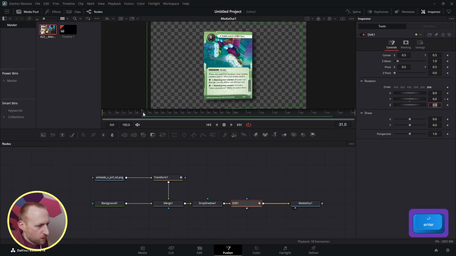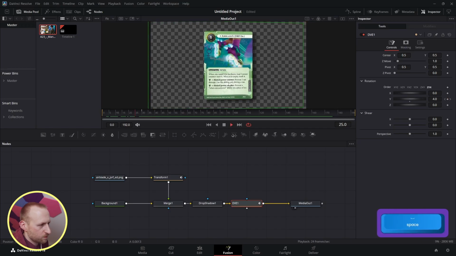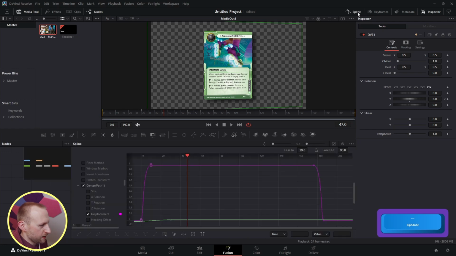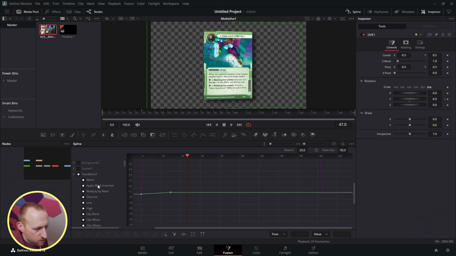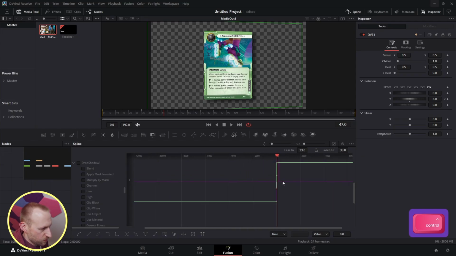So now if we watch it, it should rotate from left to right. Oh, I'm typing in the Z axis instead of playing. There, you can see it rotates. Then we can go into the spline editor. We can deselect the displacement one because we don't want to see that anymore. This one, though, we can zoom to fit these. Whoa, that did not zoom to fit very well.